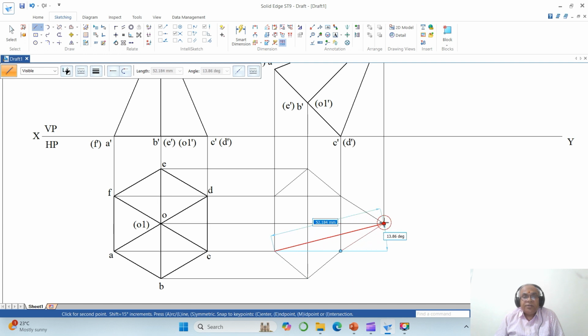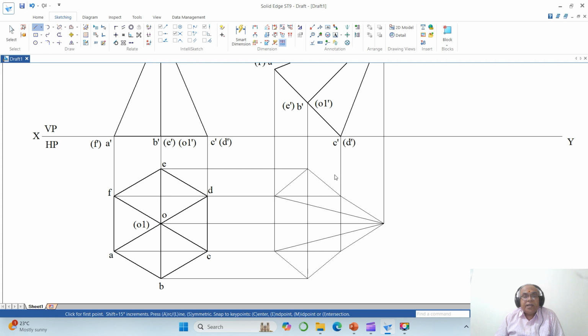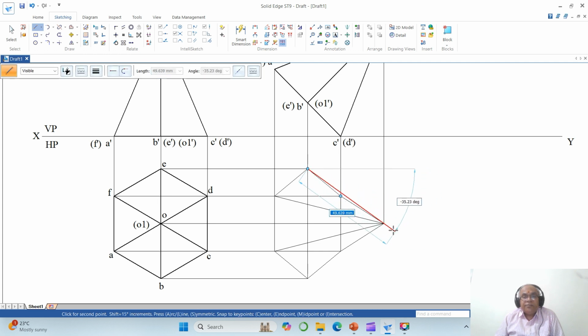Then you copy this till here and you copy this till here, intersection. Similarly, you go to line, you take end point of this to end point of this to end point of this. Now we have all the points. Now I need to split them.